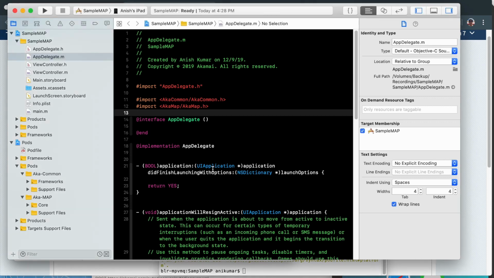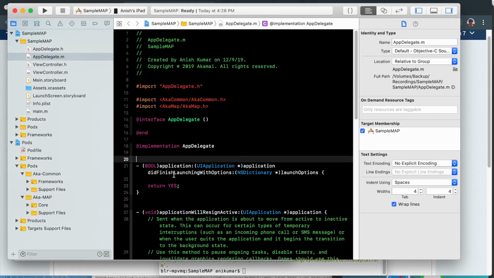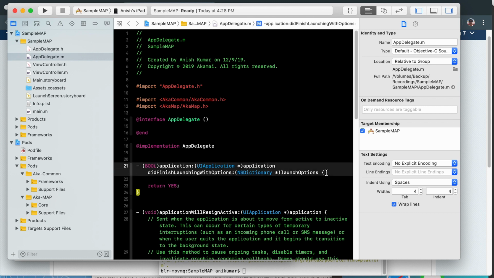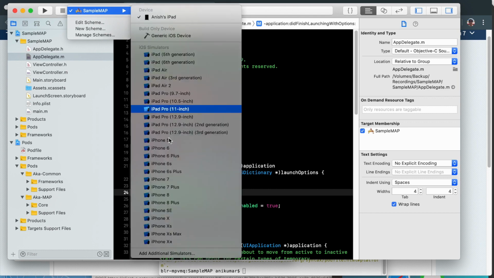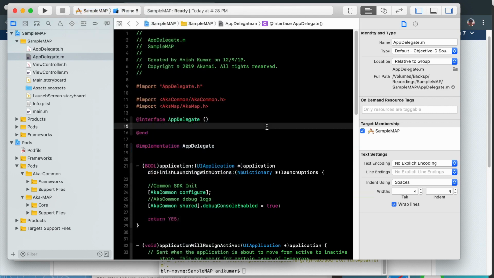We initialize in the didFinishLaunchingWithOptions. We'll add the aka common configure, and if you want to enable debug logs, we'll do aka common shared debug logs enabled is true. So we'll just check whether our project compiles or not. We'll check with the simulator as of now. Okay, our project compiles successfully now.